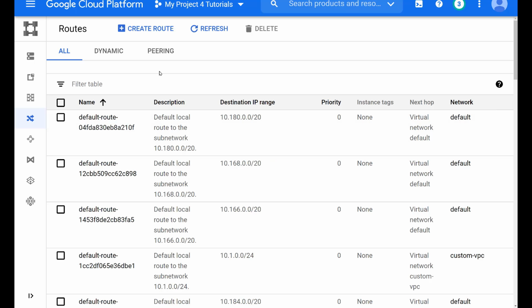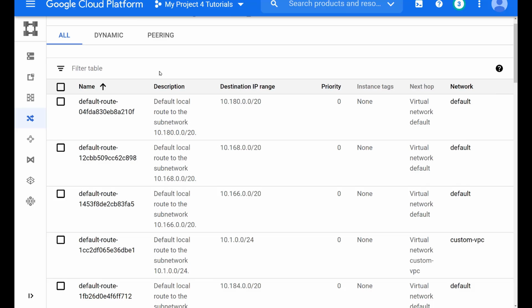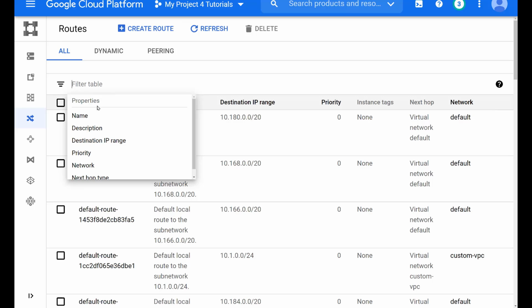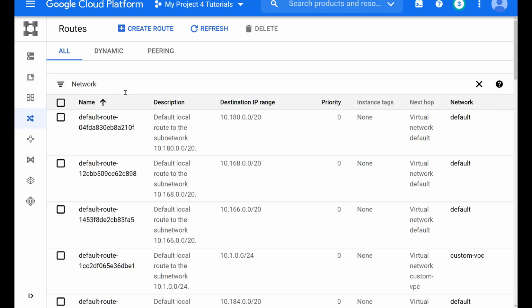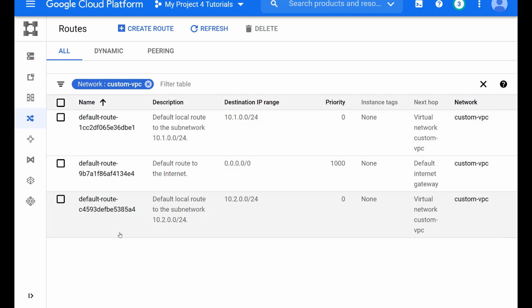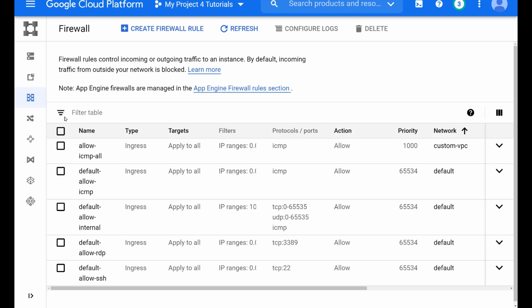And now that we have two VPCs, we have to be careful, because now we have to take a look at what network we are looking at. If we're looking at the routes, all the routes will be there for all VPCs, the default one and the custom one. So we could filter that. Another way to take a look at this is to sort it. And if we sort it by the network type, we will see our custom VPC routes and our firewall rules.